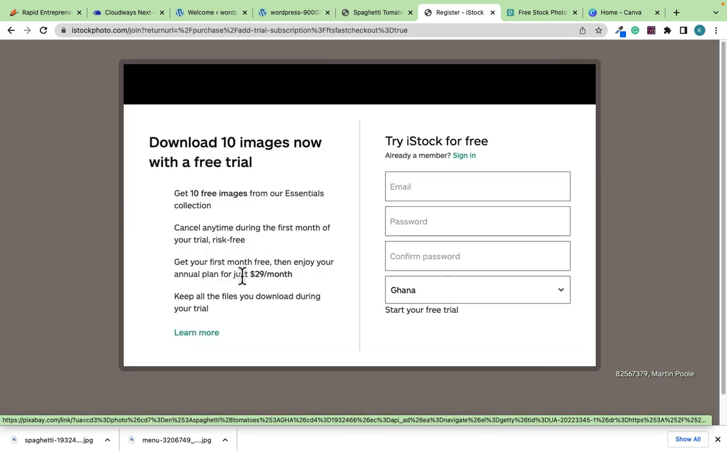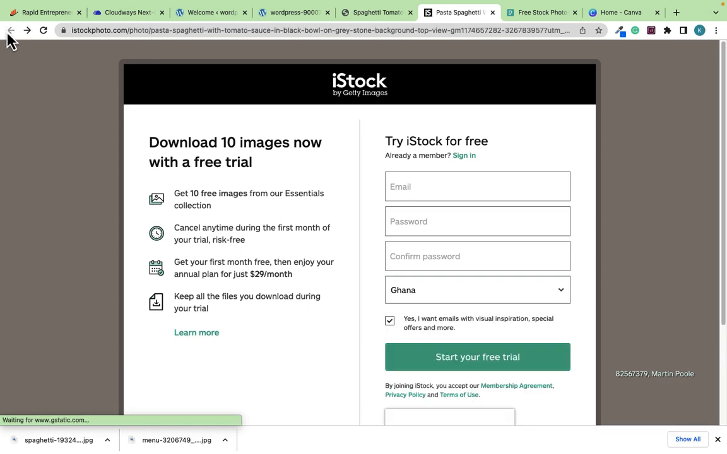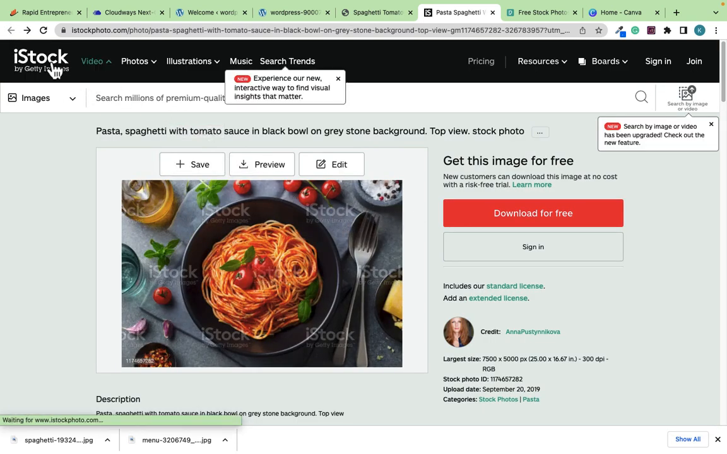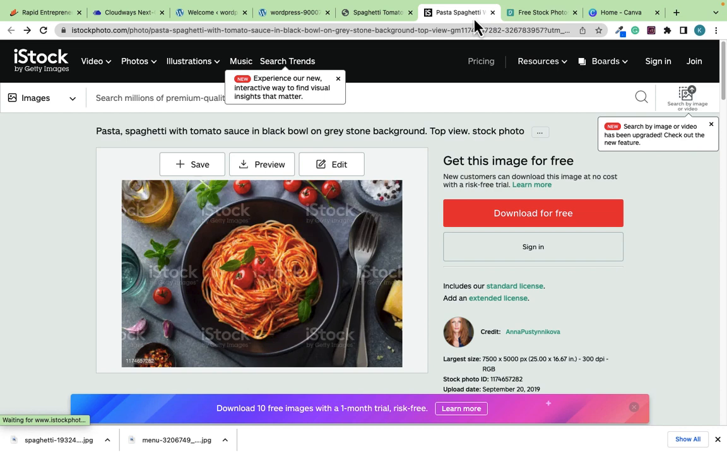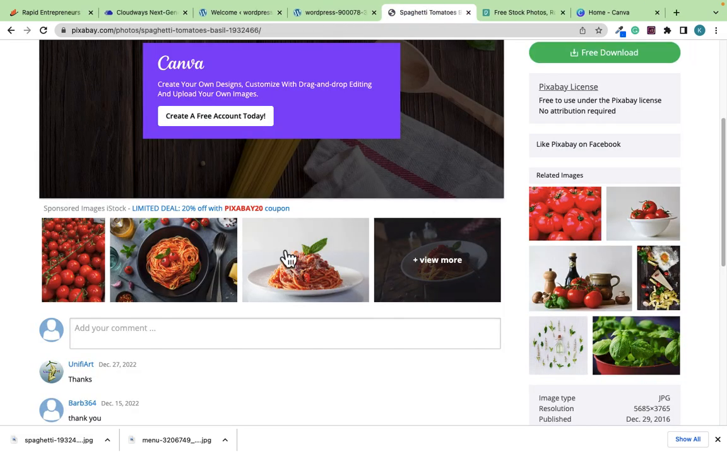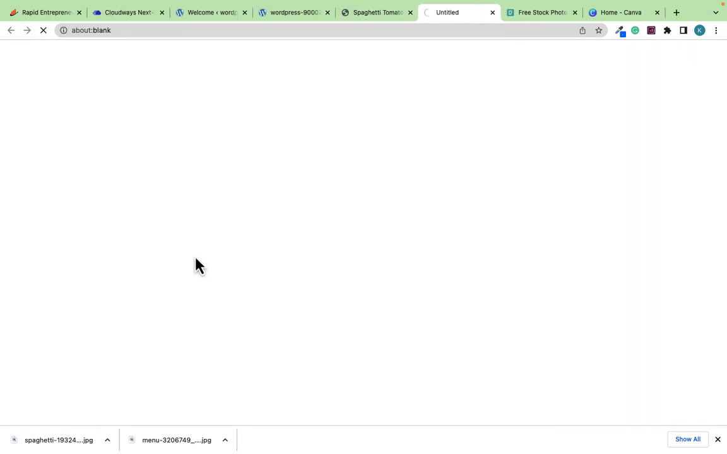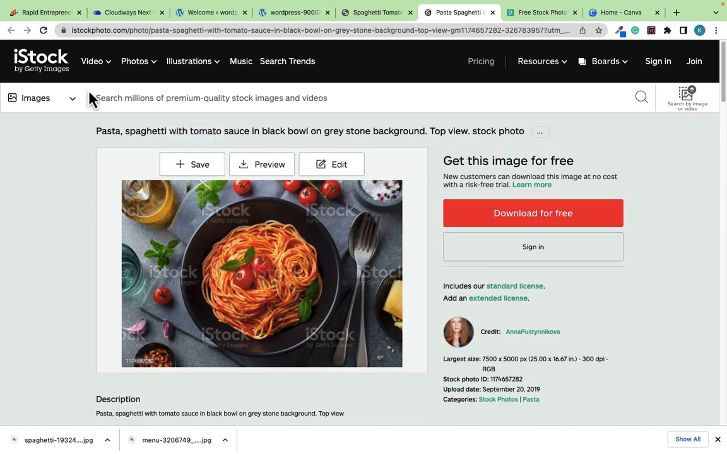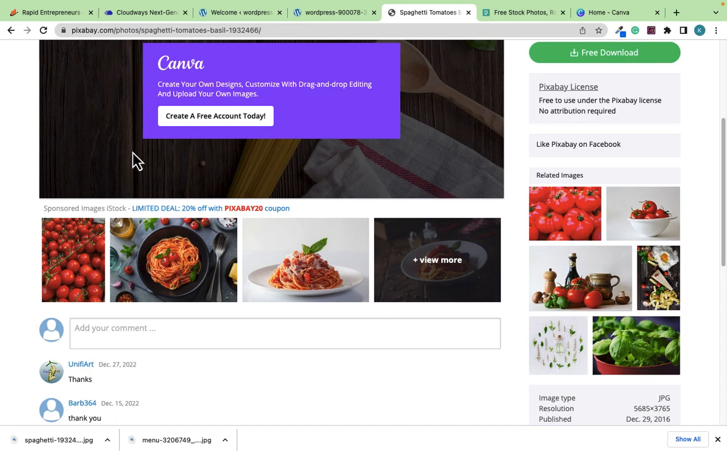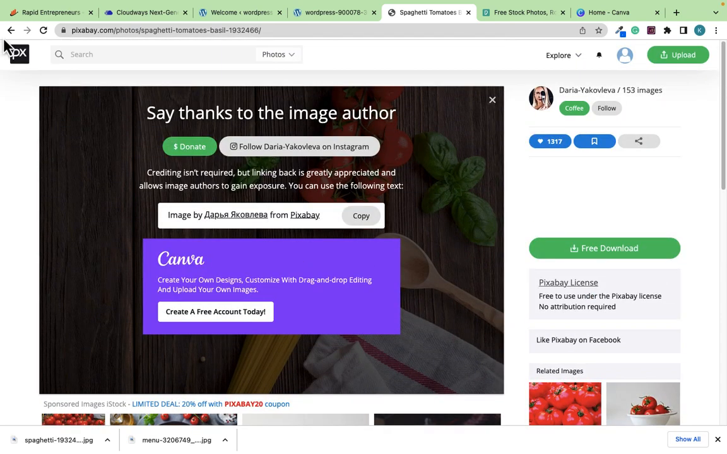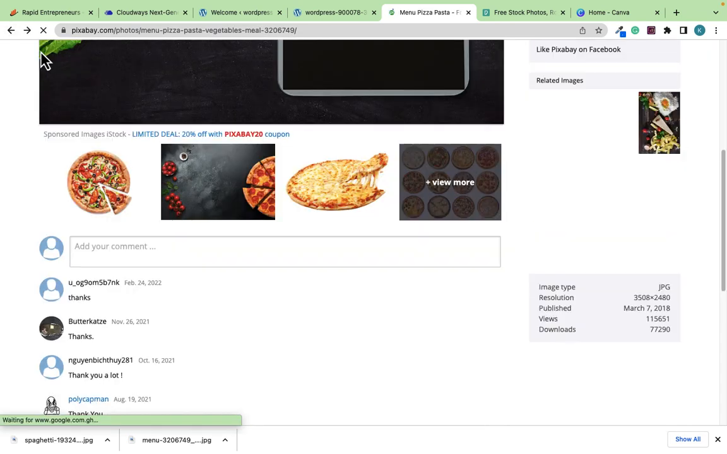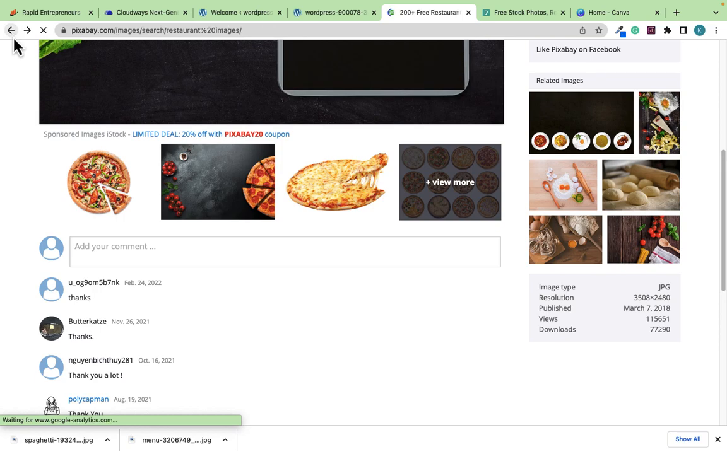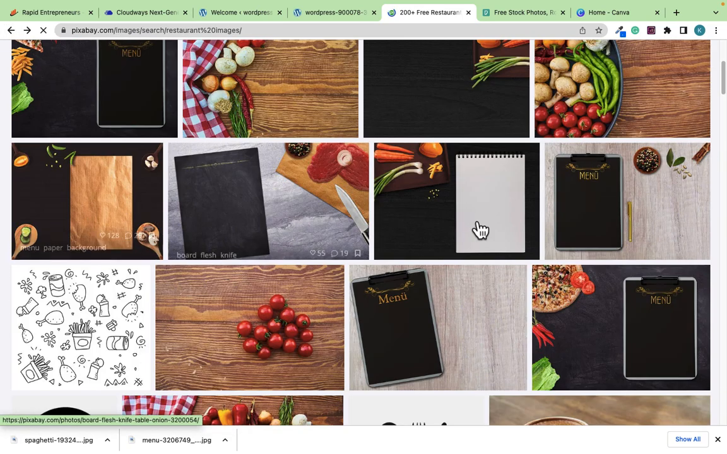Okay, so this is iStock one. We don't need the iStock. So let's go back. We don't need iStock images. Let me go for this. Okay, so all of these are iStock, so we don't need them. Those ones, they will want us to create account and other things. So let's go back. We just want free ones. We don't want to pay any money.